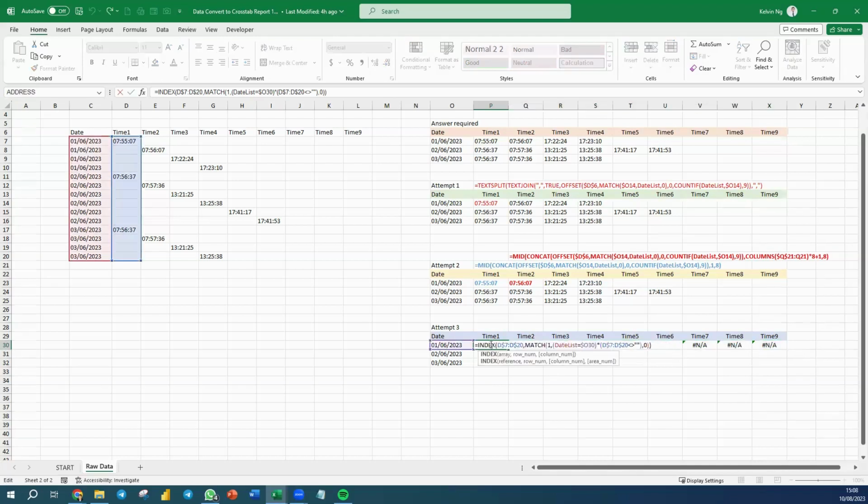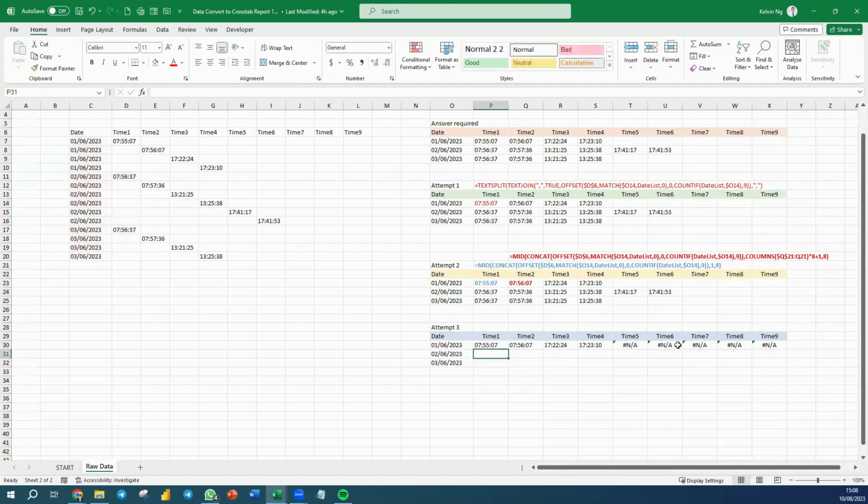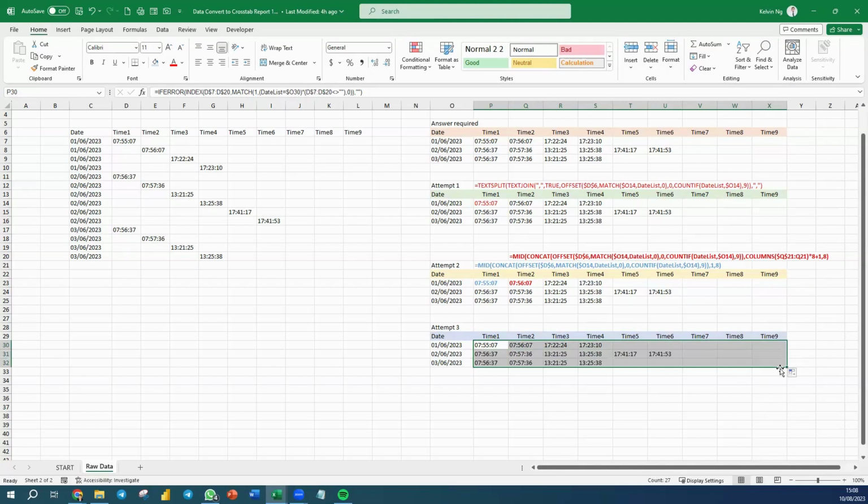So therefore, my formula is not a complete formula until I put in the IFERROR. IFERROR. Which means in this formula, if there is an error, then I want it to be empty. Therefore, now I copy this to the right, all the way to time 9. See, they are empty now. If I copy this down, I have another solution. So that's another way to do it.